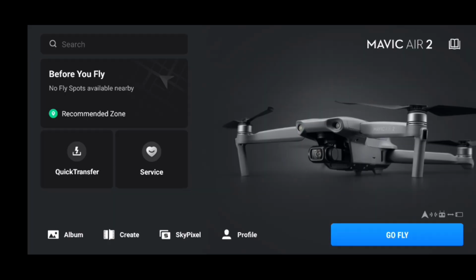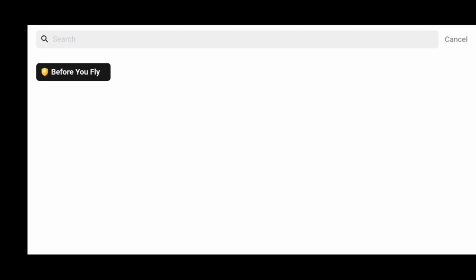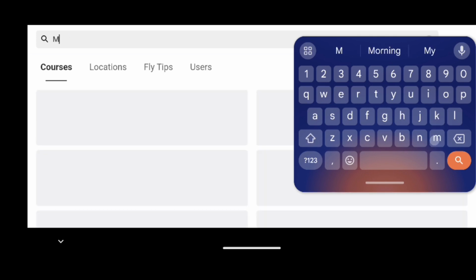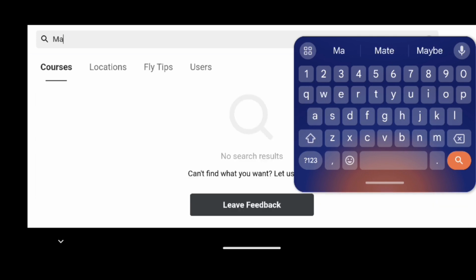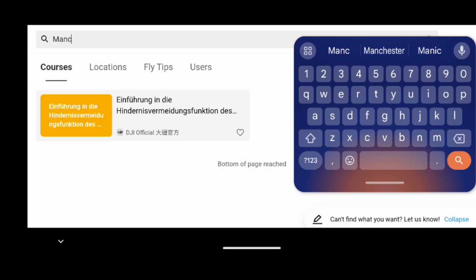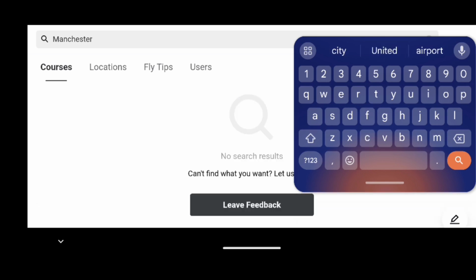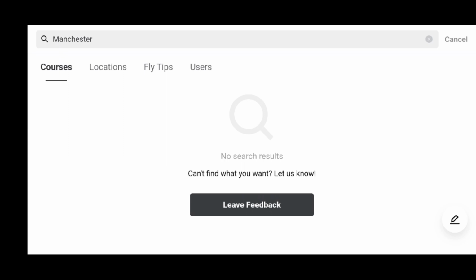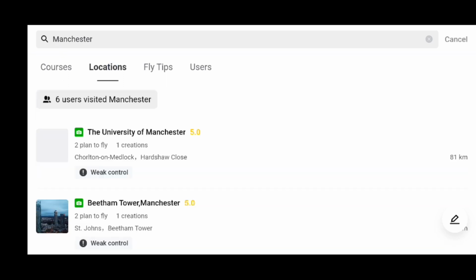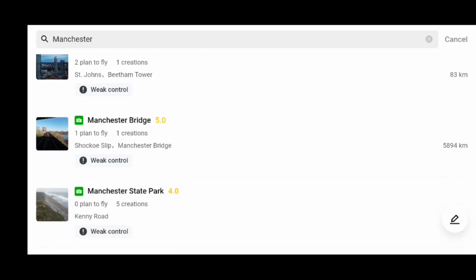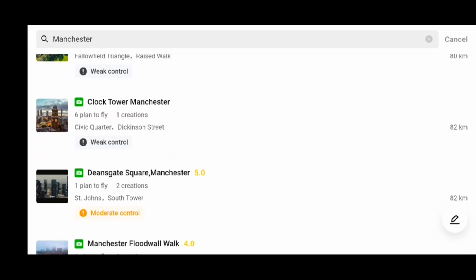This is the new interface. So as you can see, this is what happens when you load it up on the drone. So you've got it all there, so it looks all new. Know before you fly. So if I type in Manchester, it shows you all the locations as well. So this will show you the locations of where other people have flown their drone. It tells you recommended places as well of where you can fly your drone. So that's a really good feature on there.